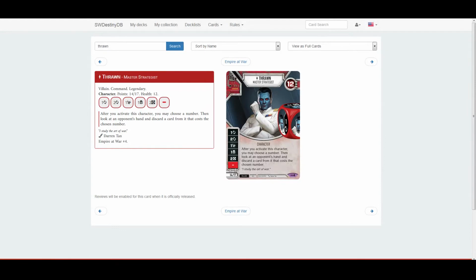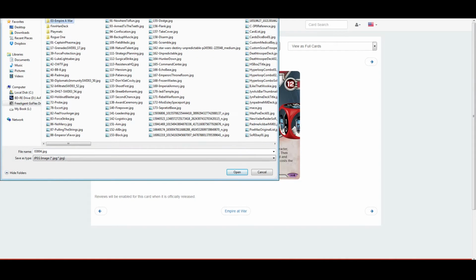So the first thing you're going to want to do is come to SW Destiny DB, search for Thrawn or any other characters that you want to try out that aren't in the mod yet. You're going to right-click the image and save it, and we're going to bring it into my Empire at War folder.